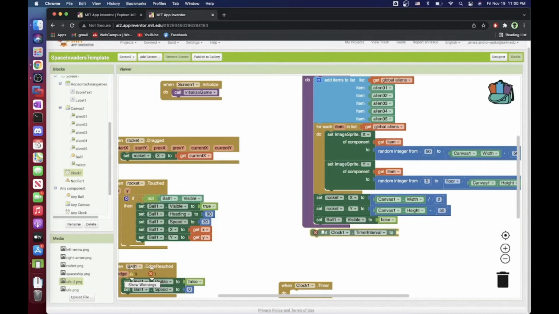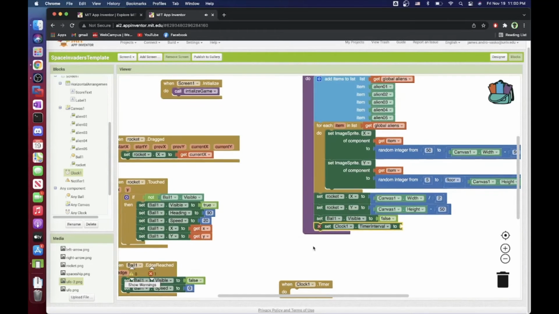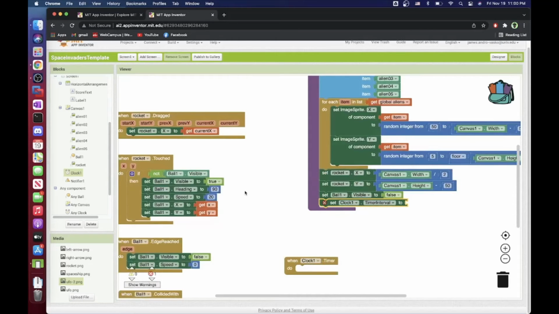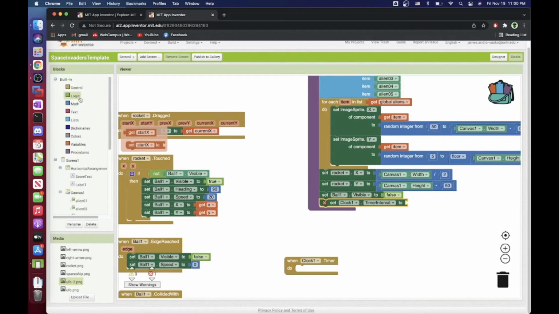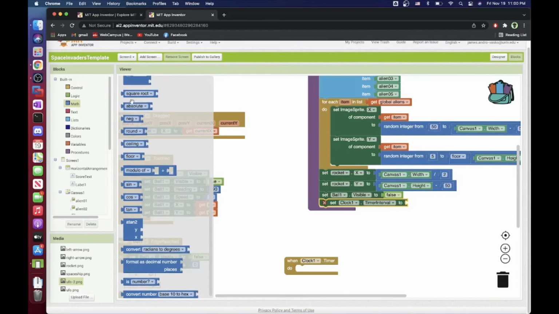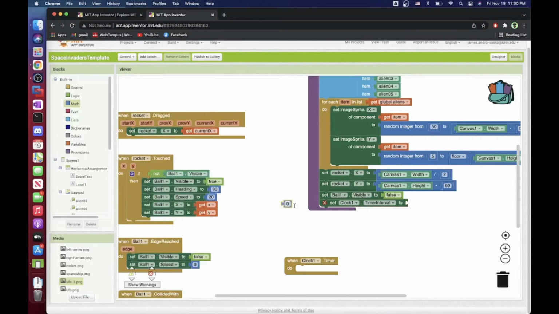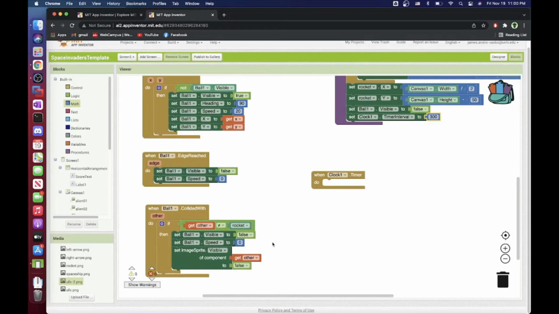So this will allow us to set how often this block is going to run. I'm going to set the interval maybe to, I think in mine I use 300. So every 300 milliseconds, this clock 1 timer is going to activate. So let's go ahead and do exactly this. When this clock 1 timer activates, I want all of these alien pieces to move downwards.